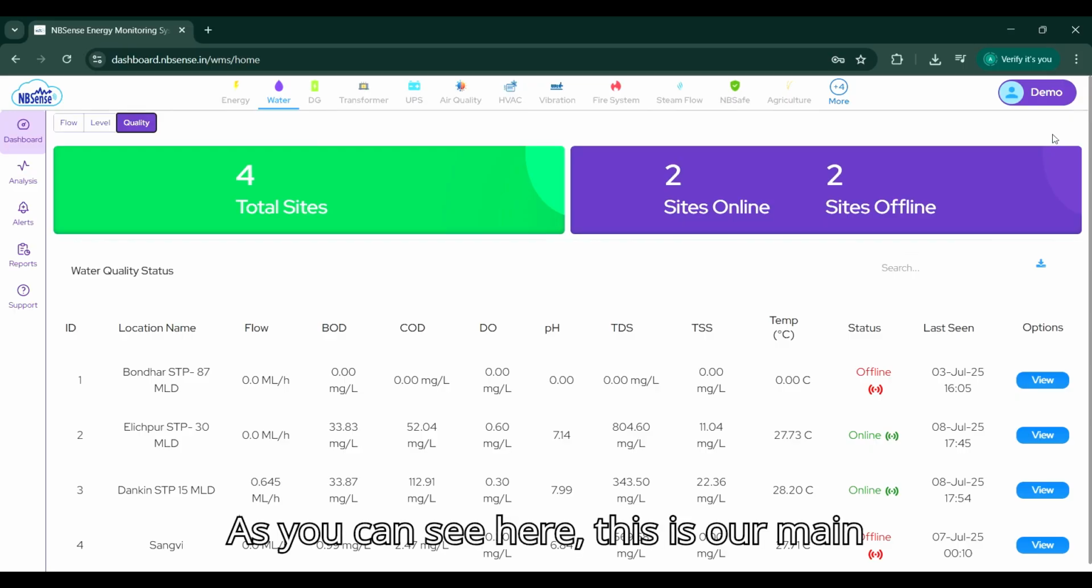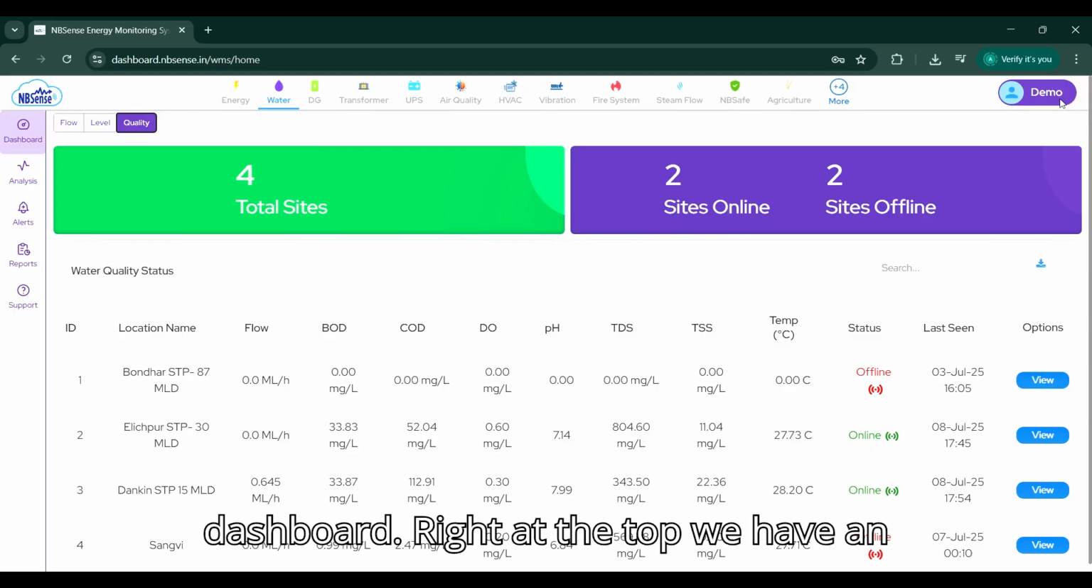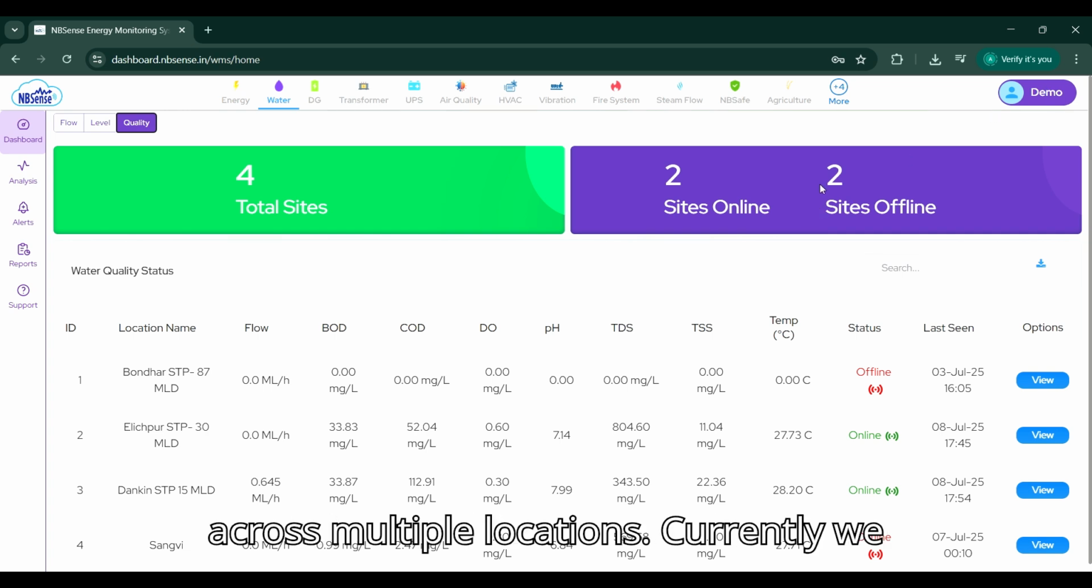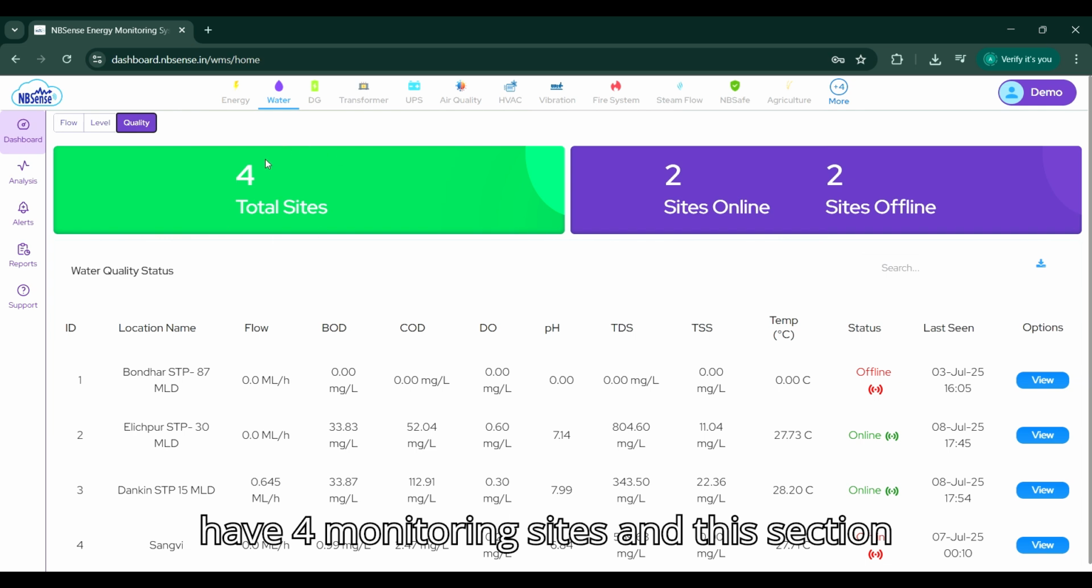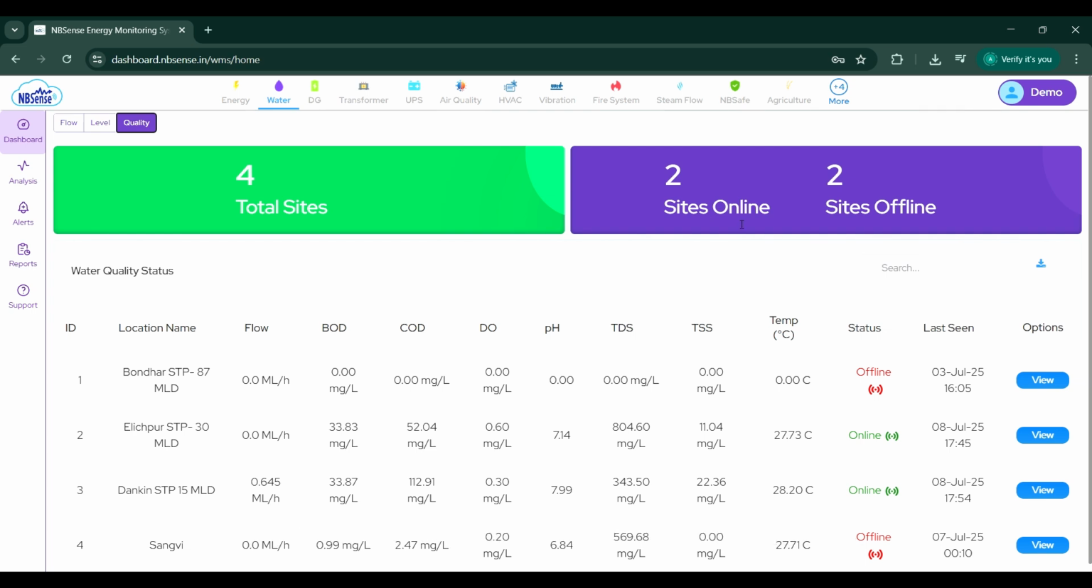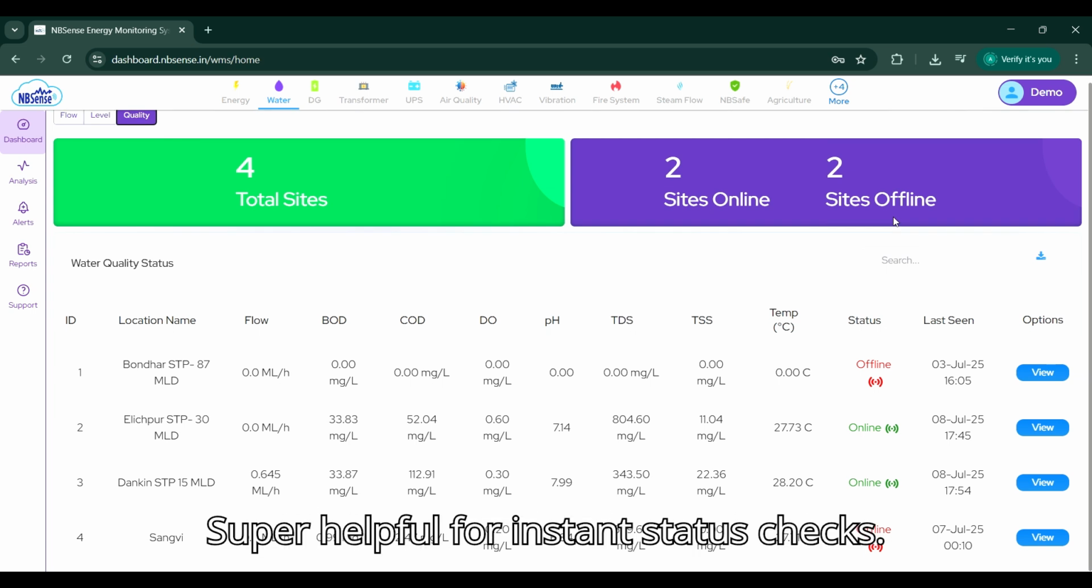As you can see here, this is our main dashboard. Right at the top, we have an overview of all the systems installed across multiple locations. Currently, we have 4 monitoring sites, and this section gives us a quick glance at which sites are online or offline at the moment. Super helpful for instant status checks.